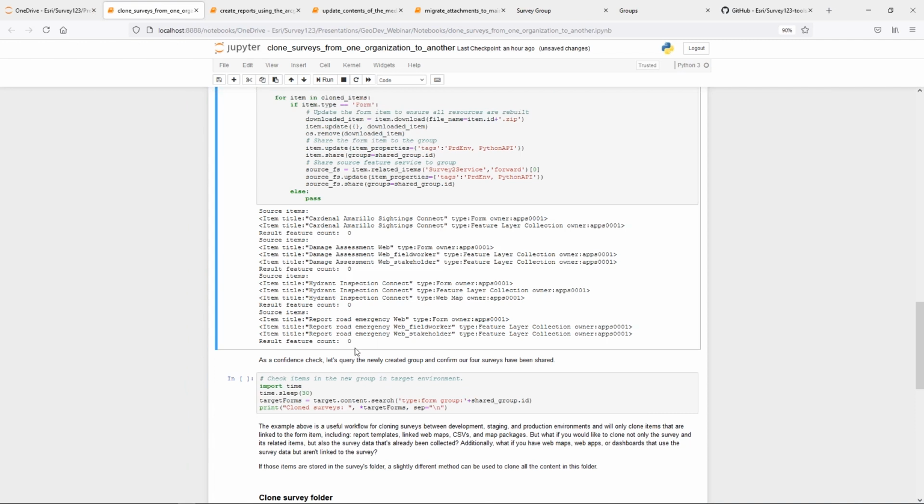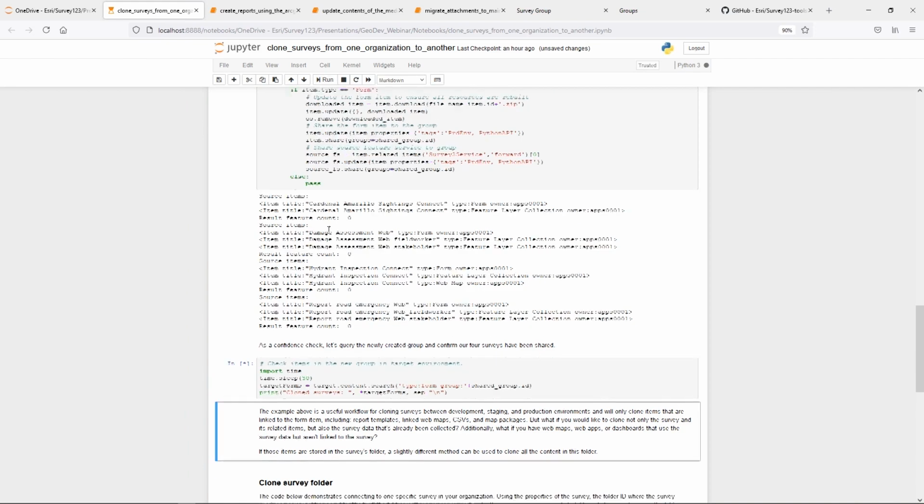And as we can see, they all return back 0 for the feature count. So they're all fresh surveys in my 10.9 ArcGIS Enterprise organization. Now let's check and make sure that those exist in the group that was created in the target organization.